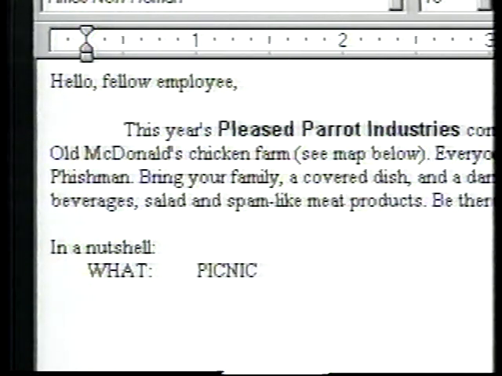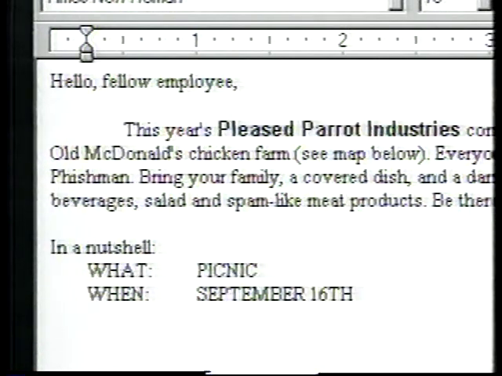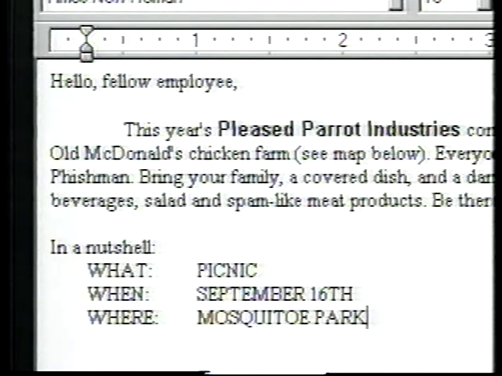Follow the same procedure, enter "when," September 16th, and "where," Mosquito Park. Type them as you see on screen. Remember to use the Tab key after the colon to move to the 1-inch alignment for the date. When you finish typing, press Enter after the word "park" to leave the insertion point on a new line.